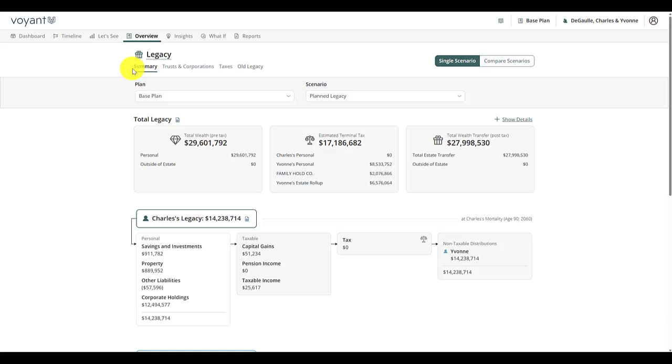To call out a few things, you can see we have 3 cards here at the top, and these are the summary views. So we have total wealth pre-tax. This is before any terminal tax has been applied to the estate. We have a review of their personal assets less their liabilities. We have the estimated terminal tax for this plan, and it's broken down by each of the people or the entities in the plan. And then we have our total wealth transfer post-tax figure.